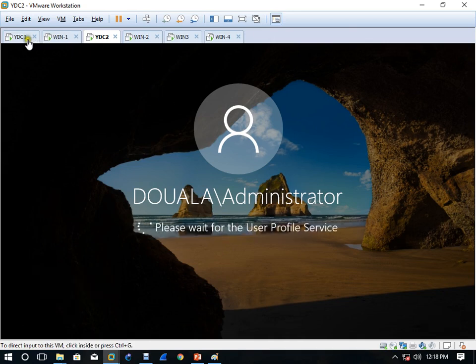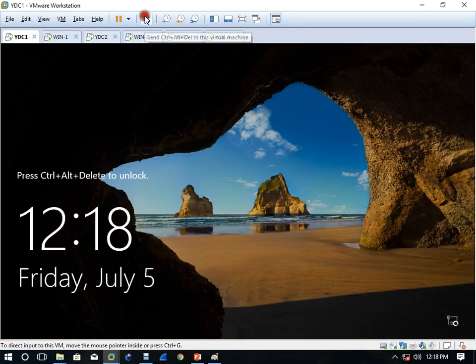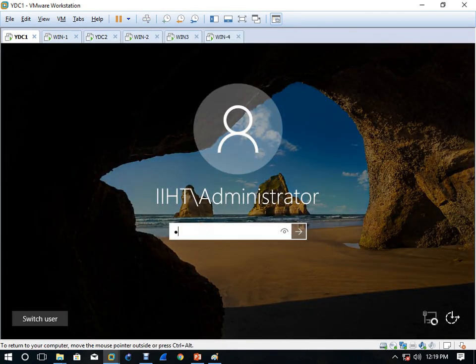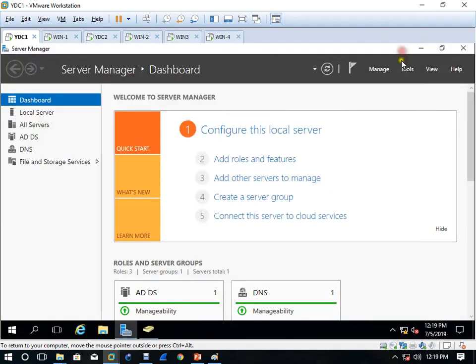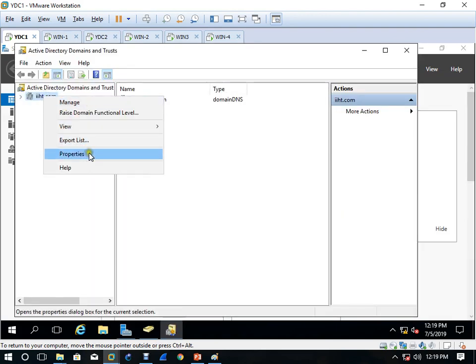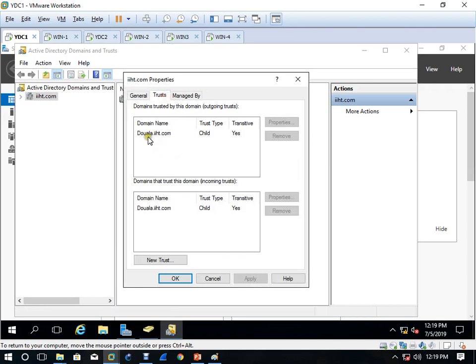Now if you come here on your main server, which is your parent server, the IST server, go to Tools, Active Directory Domains and Trusts, right click, Properties, Trusts. See, what is this? Who is my trusted server? The trusted server name is dwala.ist.com. And what is the trust type? Parent-child. And the trust type is transitive.